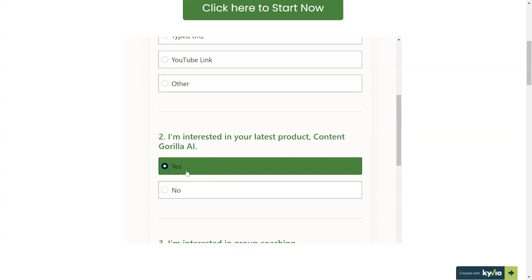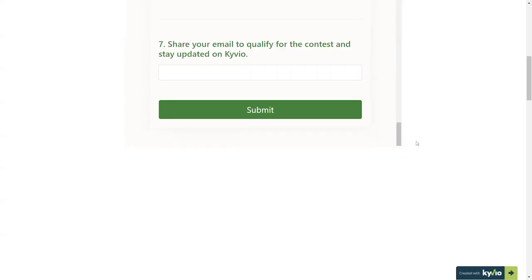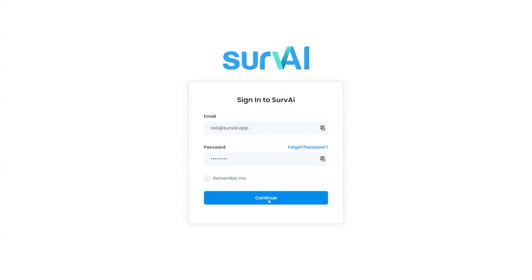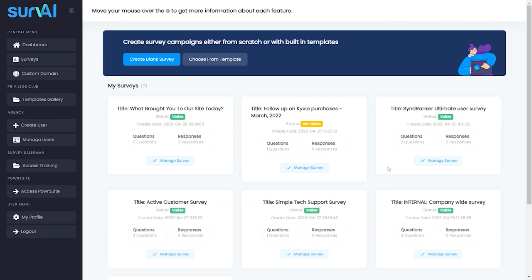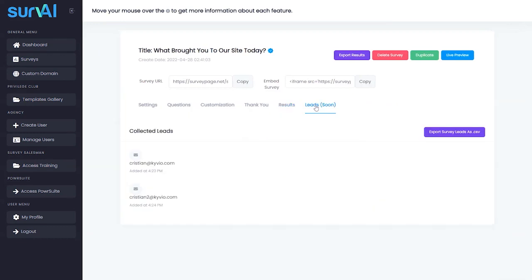You can also offer some higher ticket items like coaching or other training. And don't forget to ask for their email address so they can be notified if they win, and you can follow up on their answers. Then after your SurvAI design survey has collected some answers, you can take a look at the back end of SurvAI and see the answers that were gathered. It will add the gathered leads here, which you can either download as a simple CSV file or send them directly to one of our integrated autoresponders like Mailview.